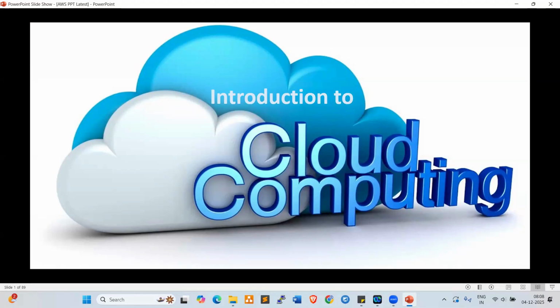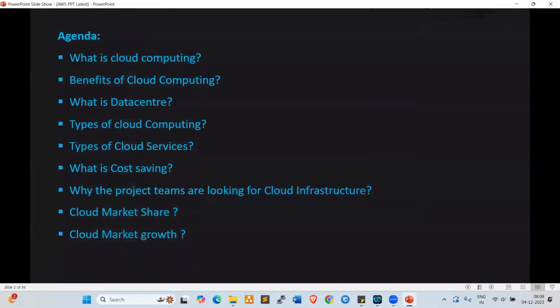Introduction to cloud computing. Today's agenda here: if anyone has any questions, please hold on for a few minutes, I'll give you time for asking questions. The agenda is what is cloud computing, benefits of cloud computing, what is a data center, types of cloud computing, types of cloud services, what is cost saving, why the project teams are looking for cloud infrastructure, cloud market share, and cloud market growth. Let's move on.